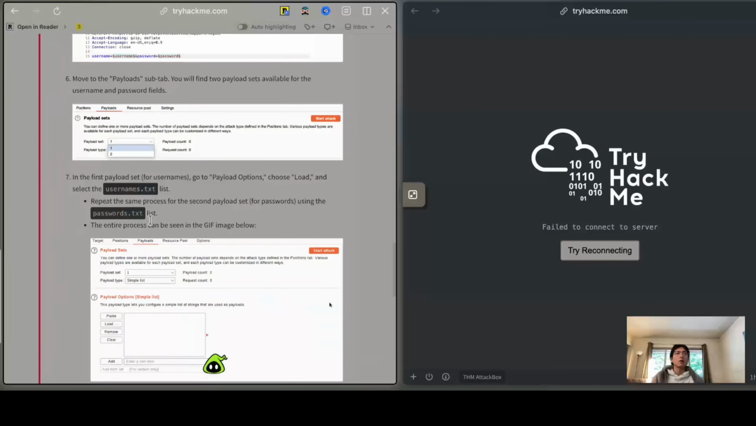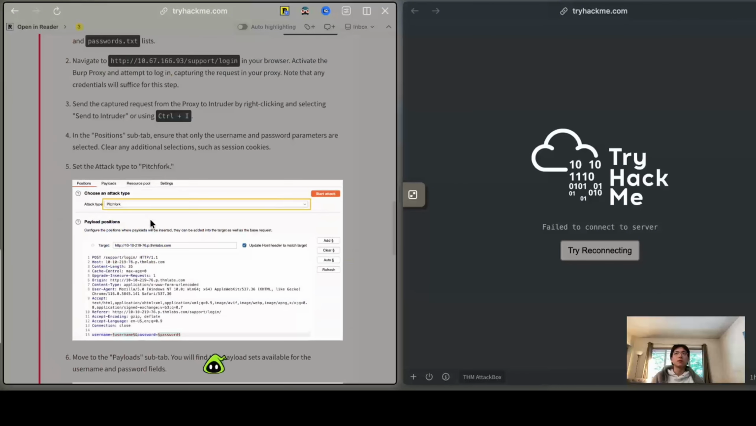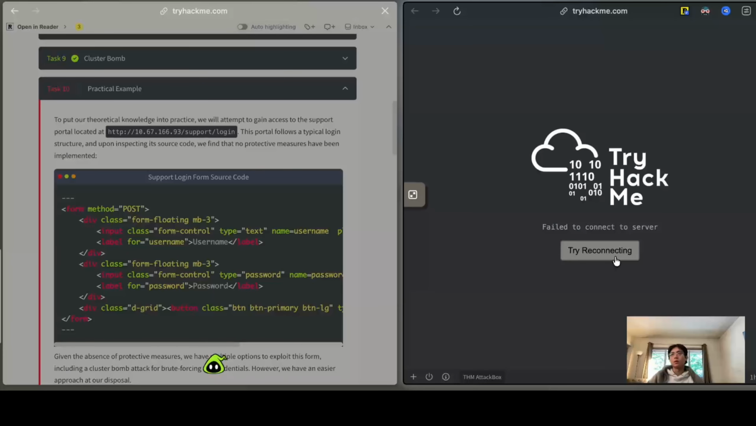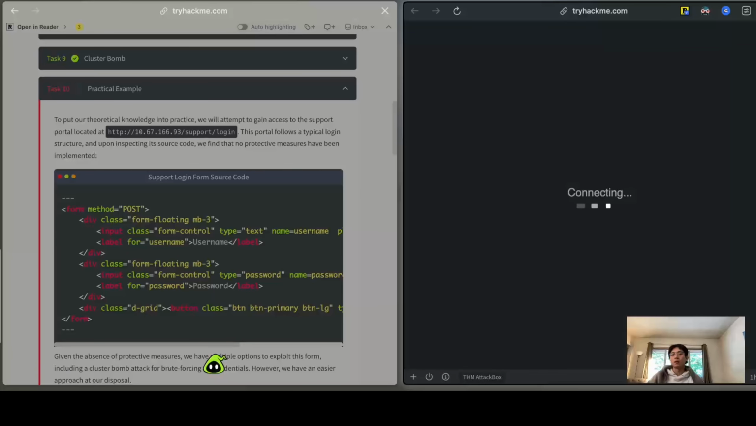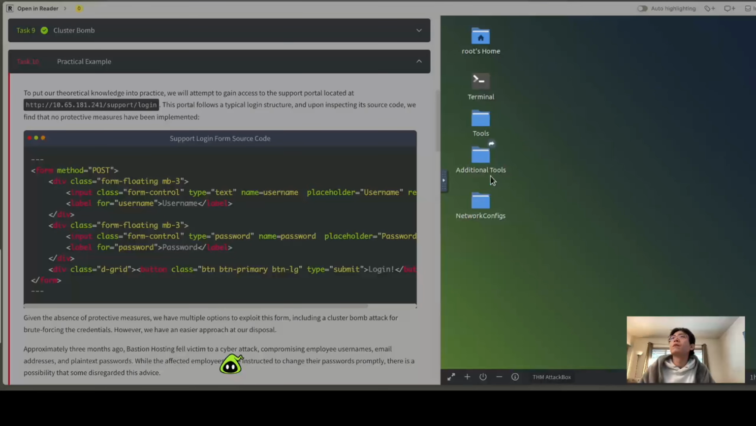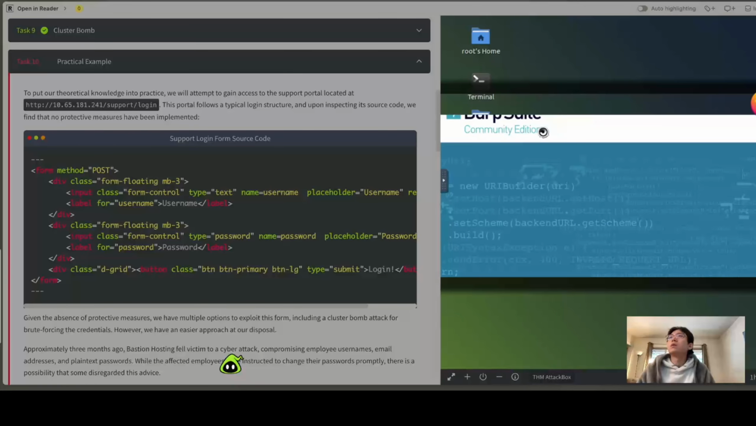Alright, practical example. Finally, we get to the meat. But my virtual machine is down for some reason. Let me reconnect that first. Alright, so my virtual machine is back on. And to start, we can open up Burp Suite first.